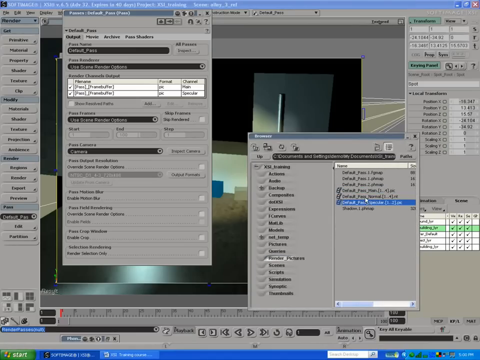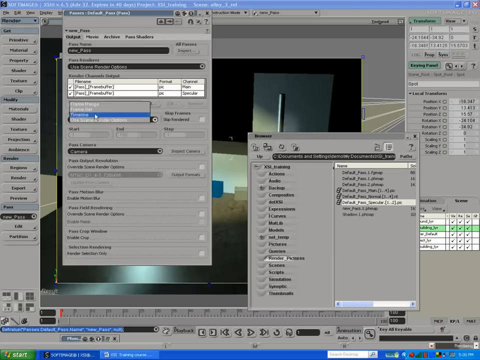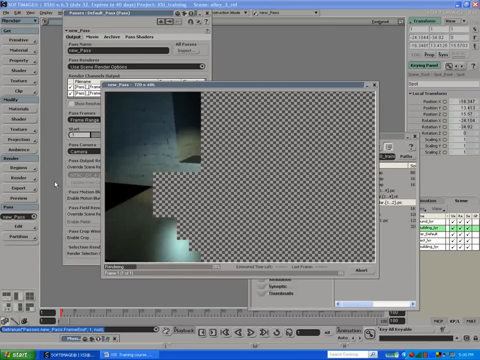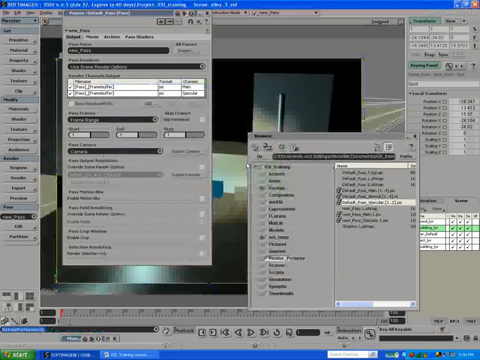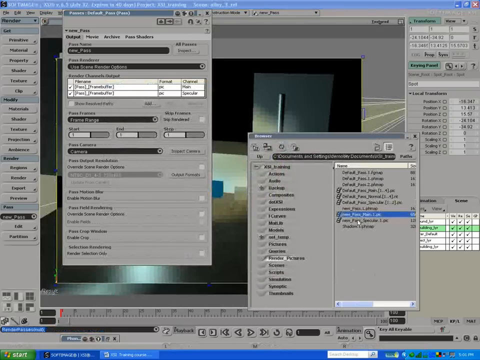I had normal turned on before. If I change the name of it, new path, and I probably should set it so frame range 1 to 1. Okay, render current path. It renders 1, but that made 2 images, and that's how that can work.